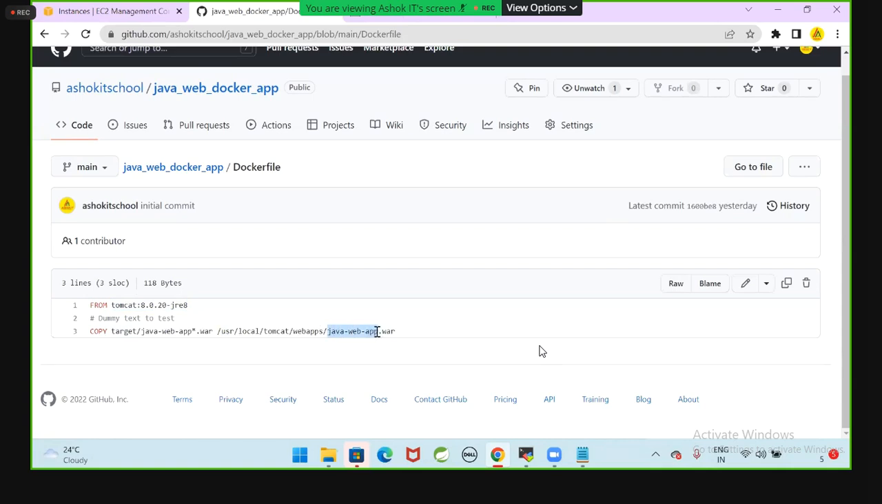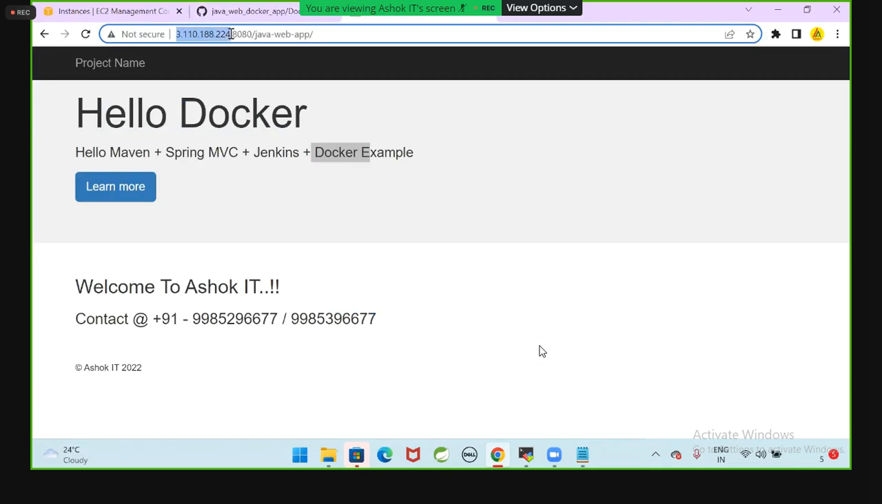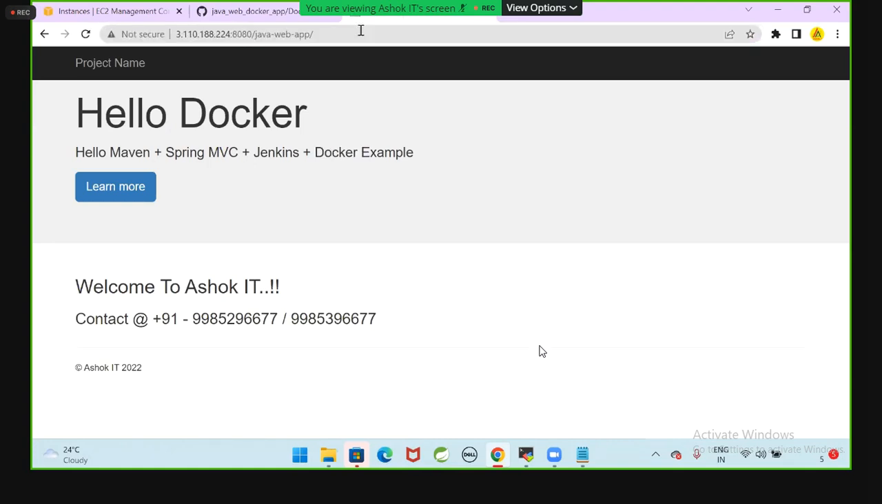Whatever the war file name you deploy in the web apps directory, that war file name will be called as your project context path. So when you are accessing that application, you need to specify your machine IP and on which port number it is running, 8080, that is mapped to host port 8080 only. This is the port number of the host machine, not the container. Container port is mapped to host port, and this is application context path.